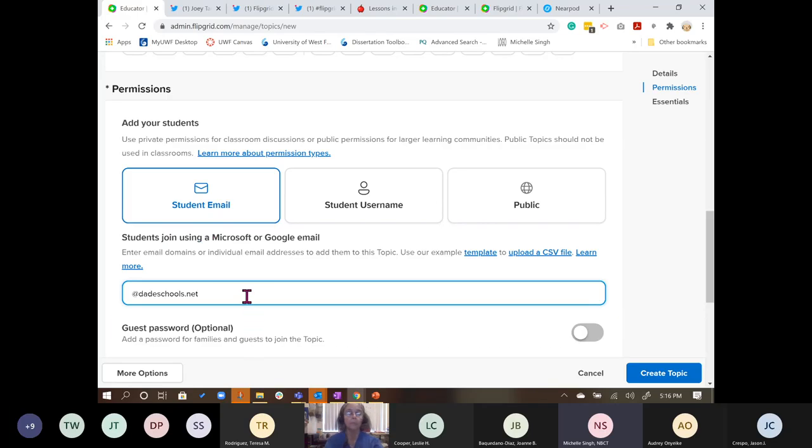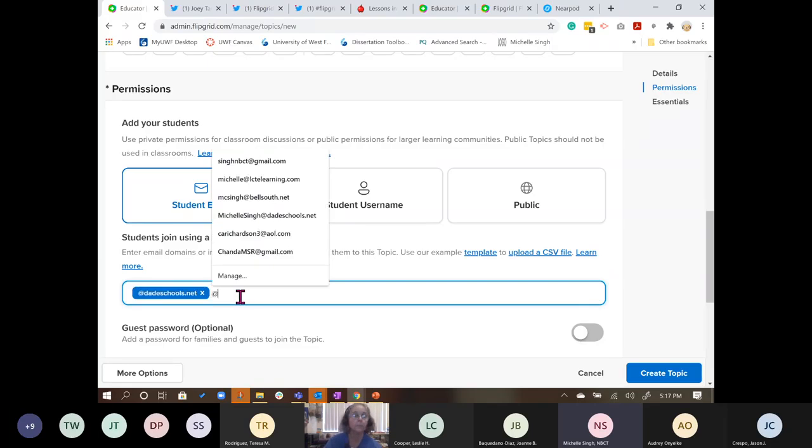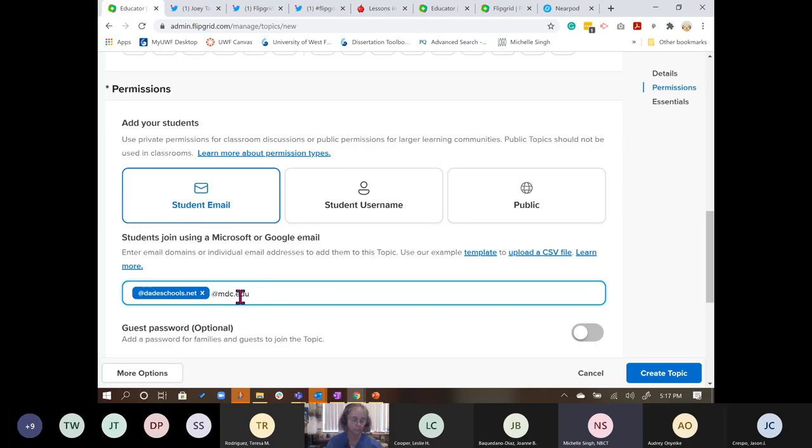I mean, you could type in more. Let's say you were creating this topic for the students, and maybe you have some kind of partnership with Miami-Dade College, and you have some people from Miami-Dade College also accessing your topic. You can also put another one, mdc.edu, and you could put multiple, but just note that only people whose email addresses end in these domains will be able to access your Flipgrid topic.